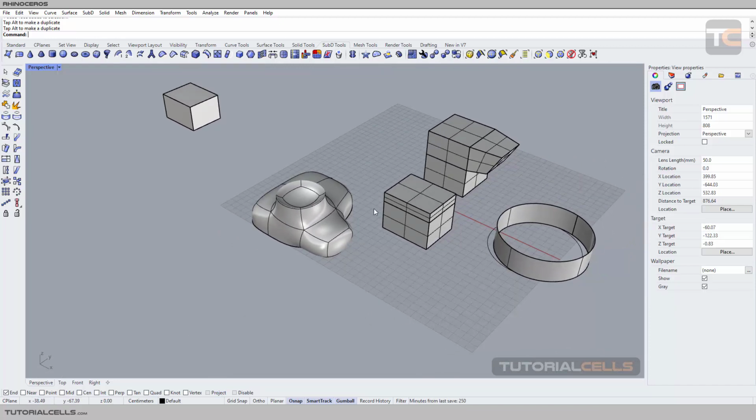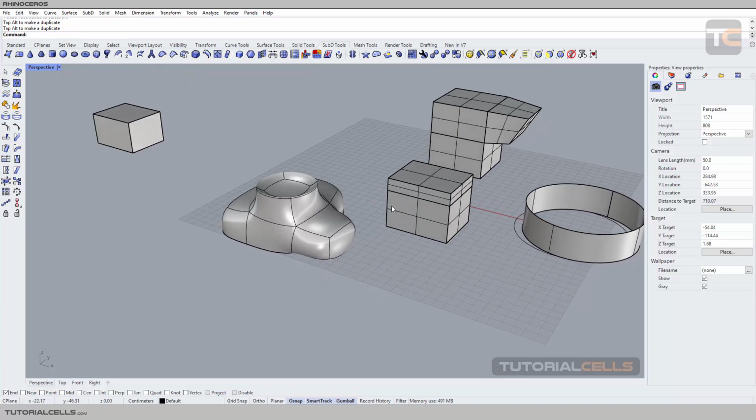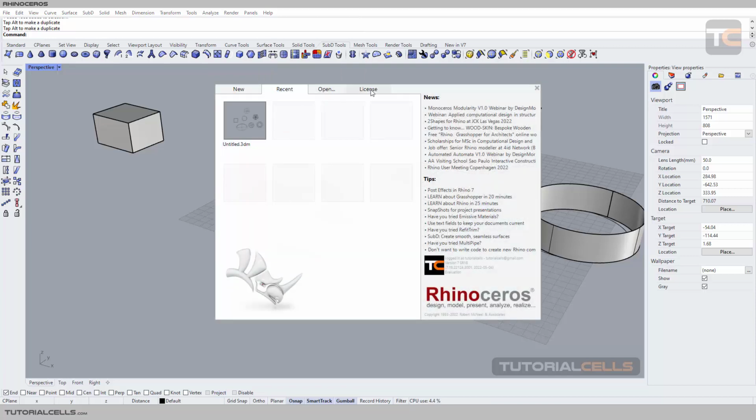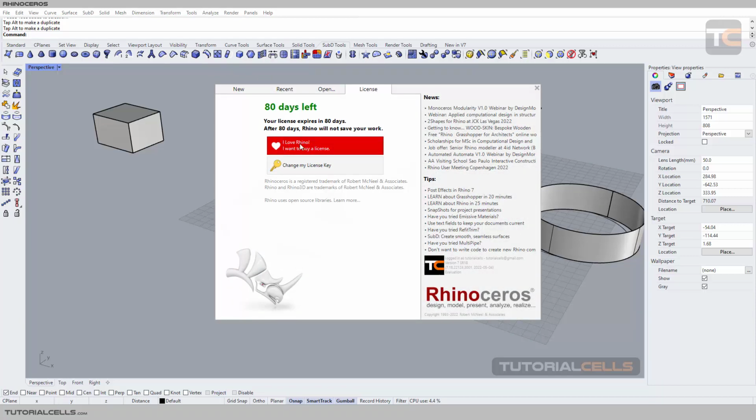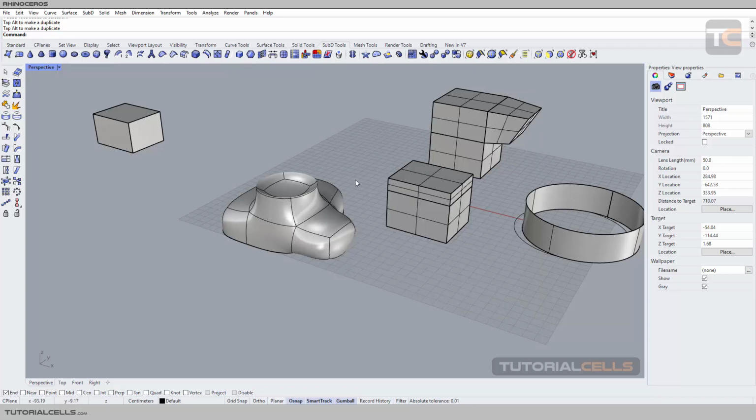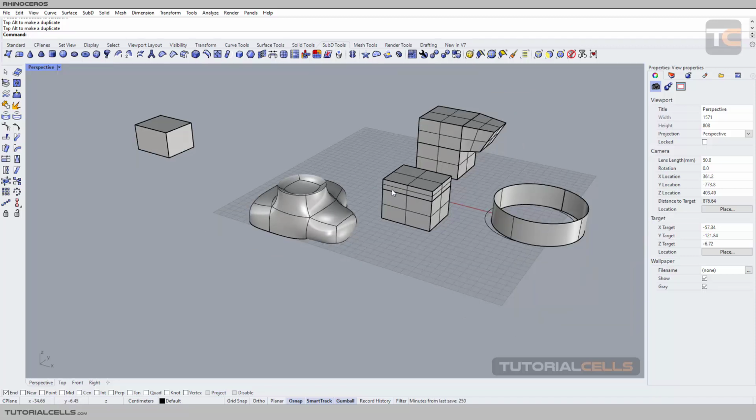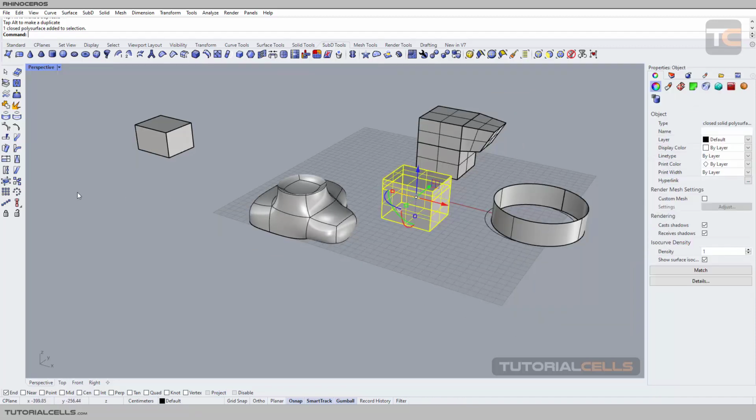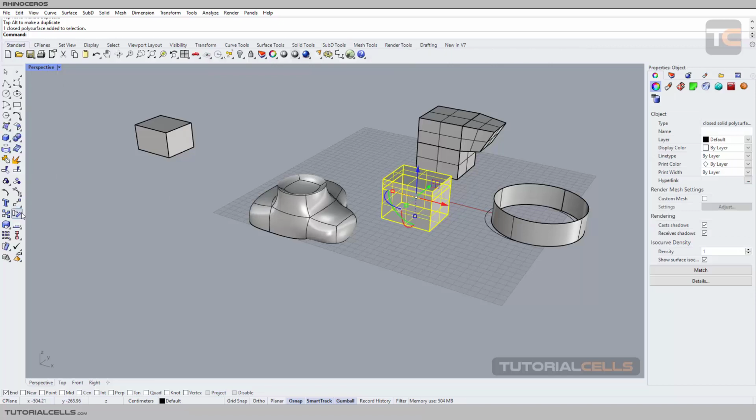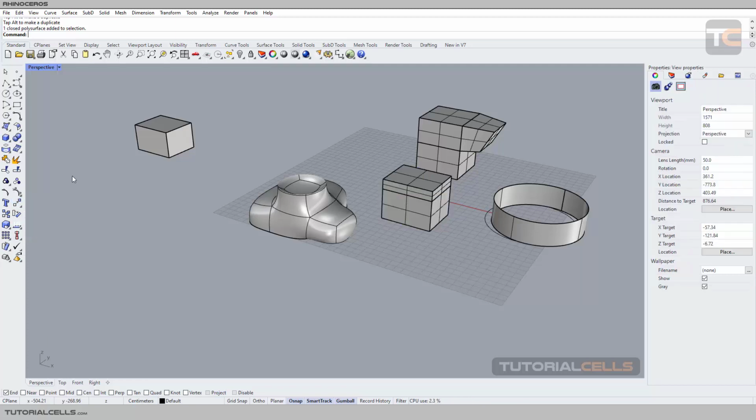You can do anything from your idea in Rhino. Rhino is very powerful, and as I said, if you want to buy Rhino, it says I love Rhino. Okay, this is the gumball and transform tool, but we have very powerful transform tools, rotate tools, scale tools here also.